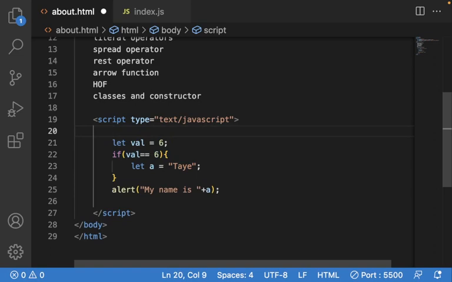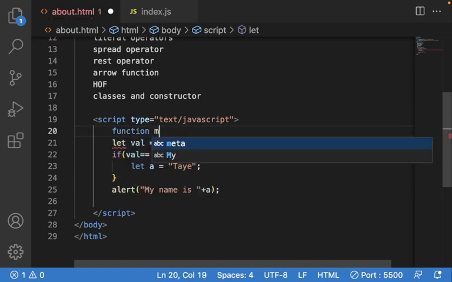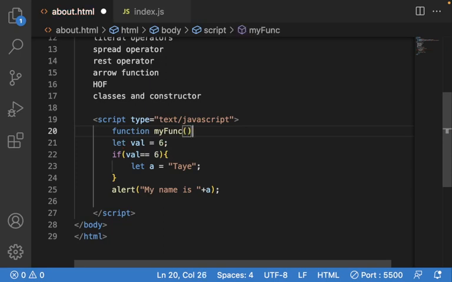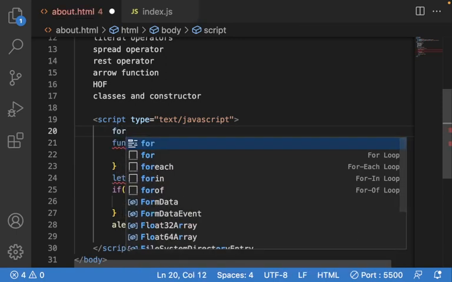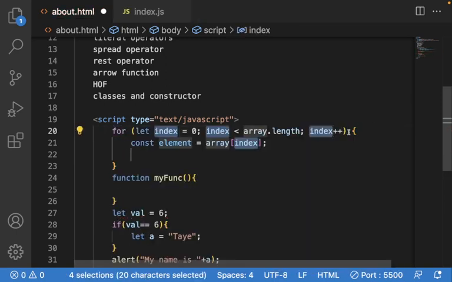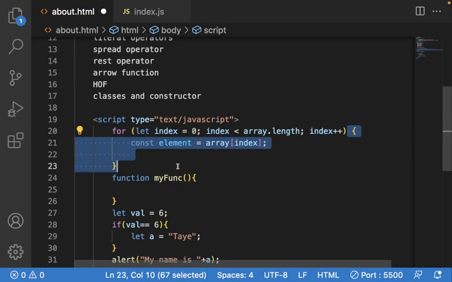If you have a function like this, let me create a function. So this is a block. Do you understand? This is a block. If you have a for loop, this is a block. Do you understand what a block is now? Do you understand what a block is?